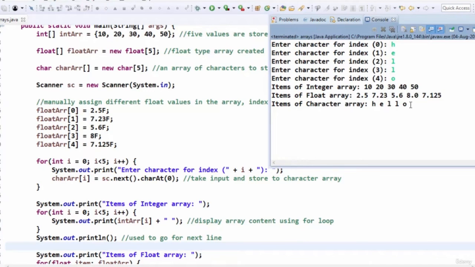So in this demonstration, we have shown you how to define one array, how to deal with arrays, what the different ways are to initialize the array contents, and what the different ways are to print the array contents, either using a for loop or using a for each loop, and so on.